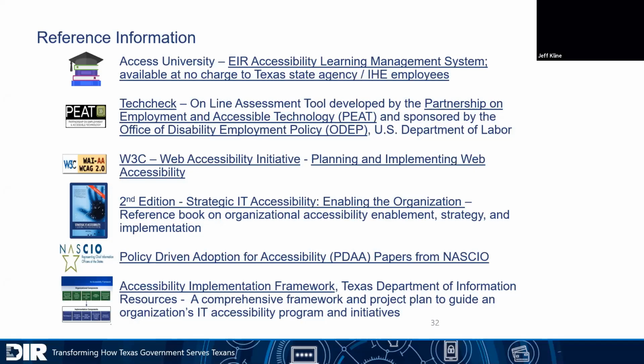And then I've just got a few other ones here. And then the policy-driven adoption. And there's one in there, Strategic IT Accessibility. That's a book that I wrote, and not trying to plug or sell books here, but I think it's a very valuable book, and it's been well received throughout the industry over the last 10 years. I just did the second edition earlier this year.